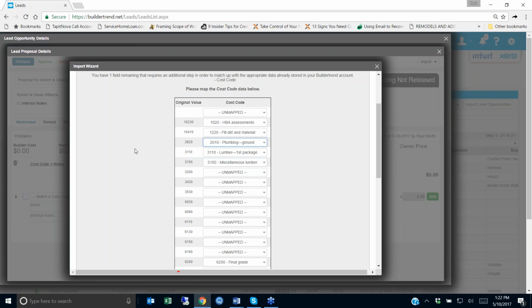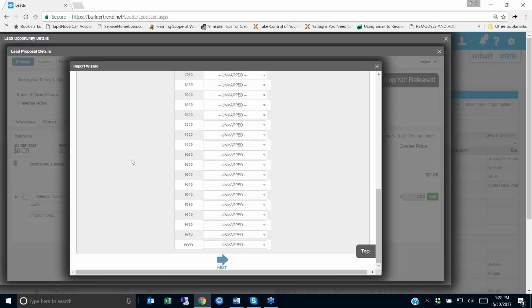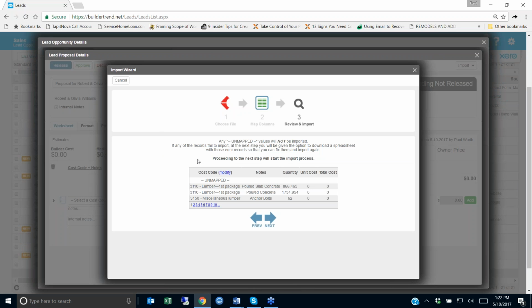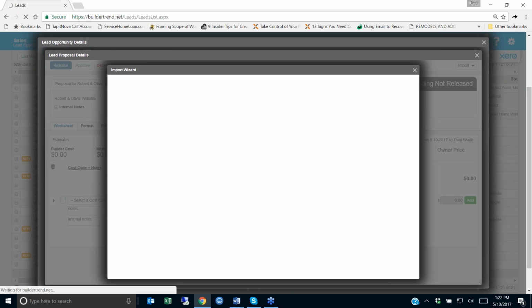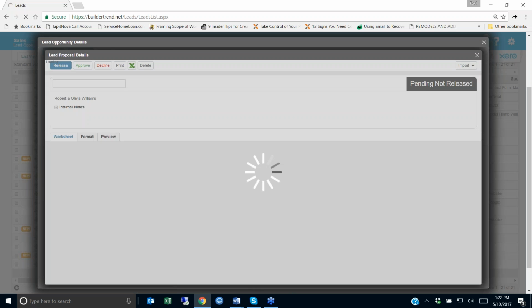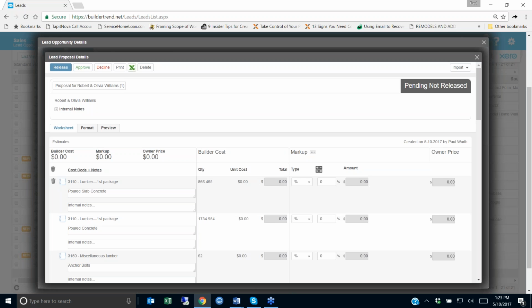So once we've gone through that wizard to make sure we've got every single one mapped up correctly, we then have the next button, and it's going to give us a final screen here just to confirm all of the unmapped values right there. And then finally, we're going to hit the next button, and it's going to show us that our import has been completed successfully. It's going to tell you how many of the records were imported, any things that were skipped for any reason, and you can actually click the Excel icon to get the spreadsheet, or you can just click on View All Estimates Now, which is going to allow you to view that within the Buildertrend platform.